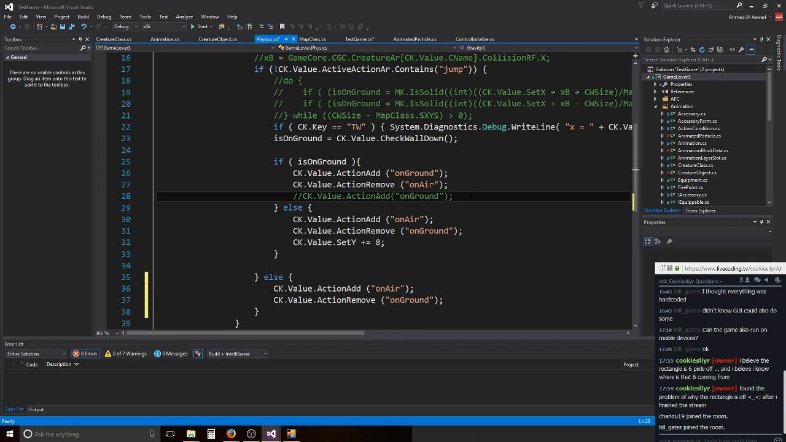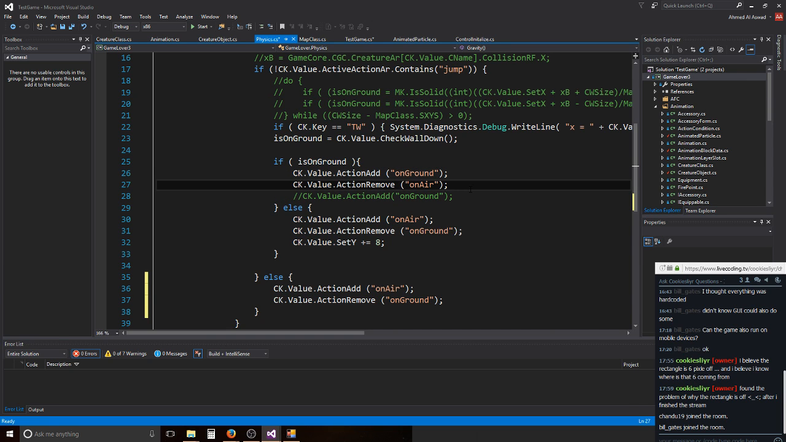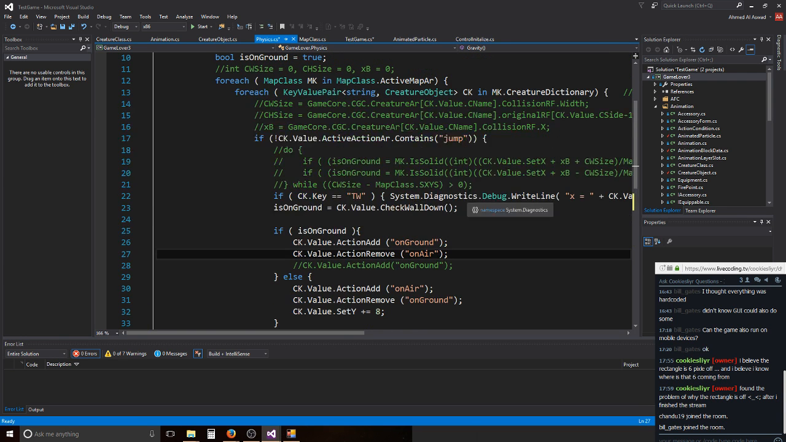So the first thing is we need to figure out which block he is exactly on. Because he might be on the ground, but there's another ground above him, and that might be a problem. Maybe there are several layers of grounds below him. So we need to determine the one that he's exactly on before we raise him. And here we are looping through all the characters.